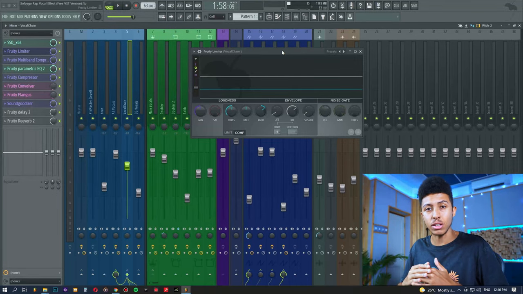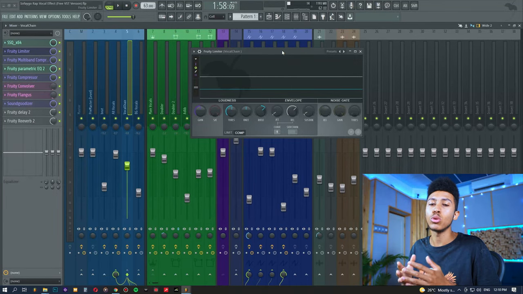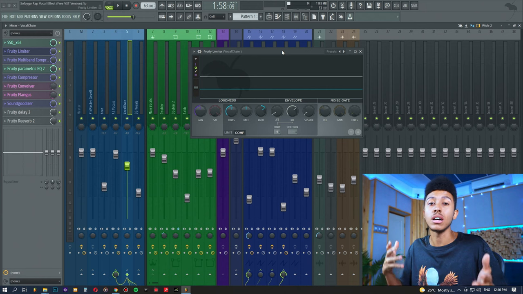Alright, so there you go. Simple but effective, right? So all I'm really doing is I am stacking compression, okay? A lot of people hear about this term, stacking the compressors, but how do you do that in FL Studio and which plugins do you use first, second? I'll answer that for you.